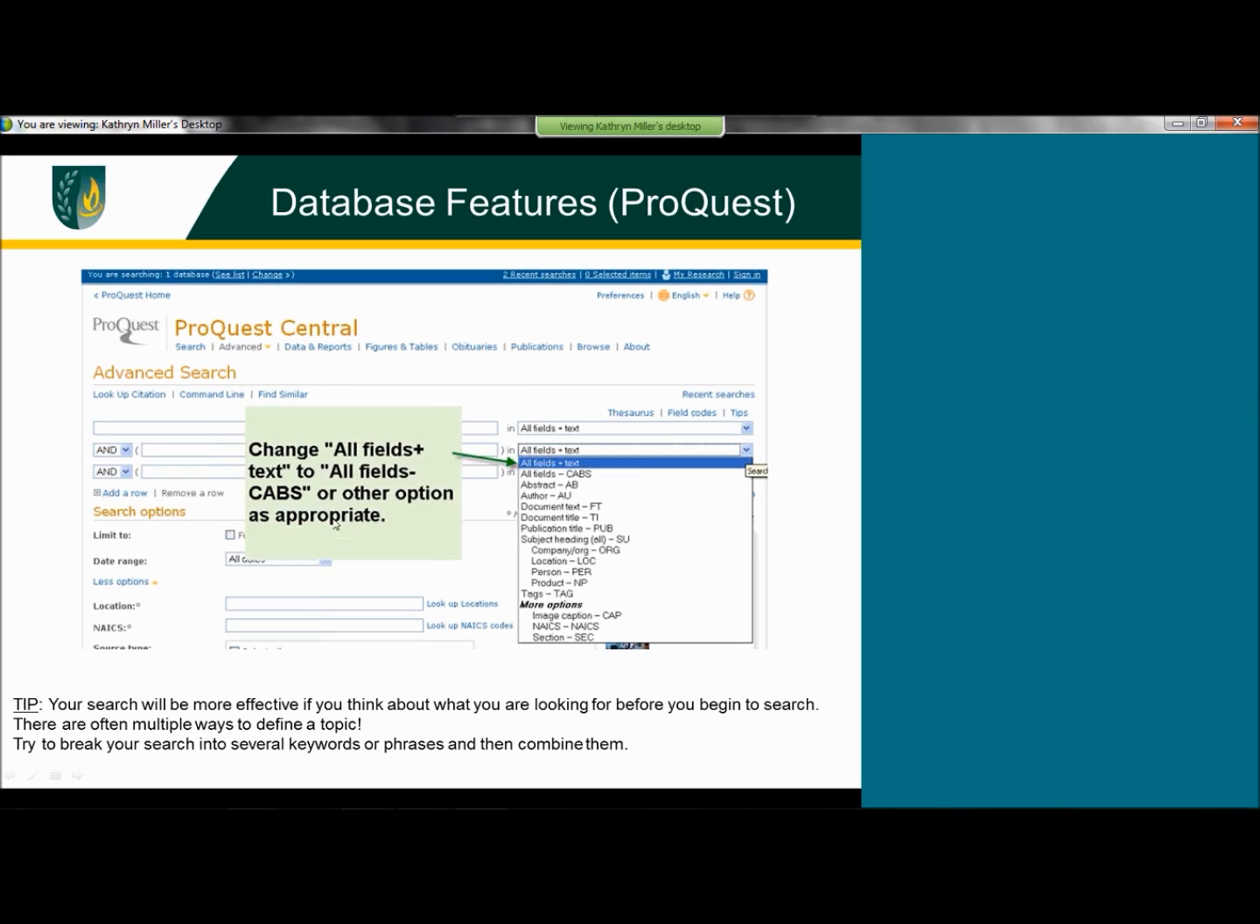And when I send you the slides, I'll change this screenshot so that it reflects how the database looks right now. You can also change that if you just want the keyword to show up in the abstract or the title, or if you know the author, you can always change it here under the search options.